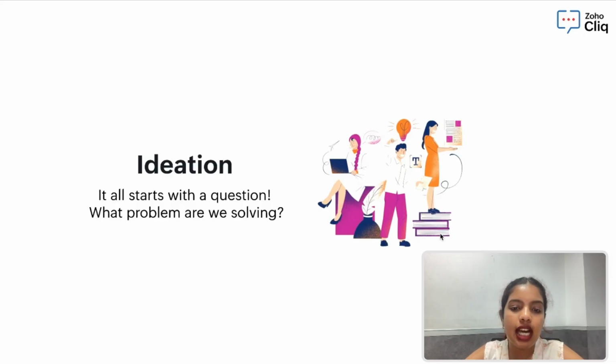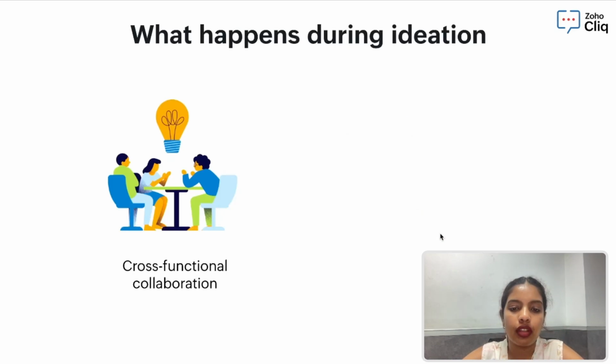Alright, let's start at the very beginning of the product journey, ideation. And honestly, it starts with a simple but powerful question: what problem are we solving? So we have to take a step back and ask. We always do it before getting into building a feature or solution. We take a step back and ask, is this something our users actually need? Where is the gap? What is the pain point that we are solving?